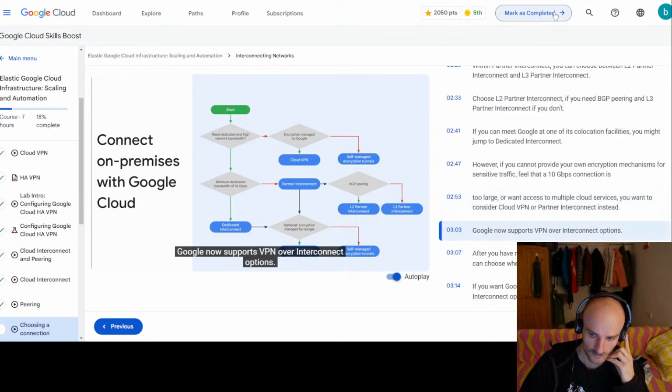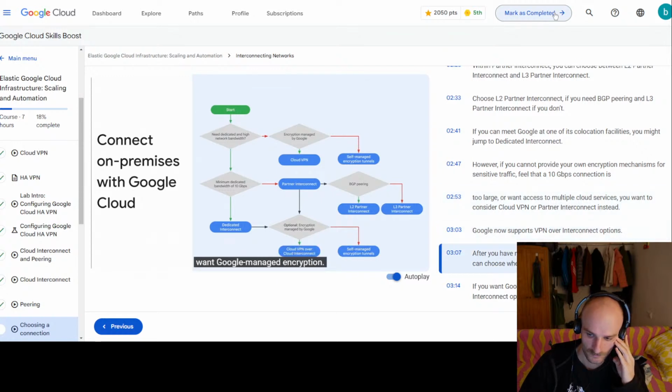Google now supports VPN over interconnect options. After you have made your decision on the interconnect options, you can choose whether or not you want Google Managed Encryption. If you want Google Managed Encryption, choose the Cloud VPN over interconnect option.